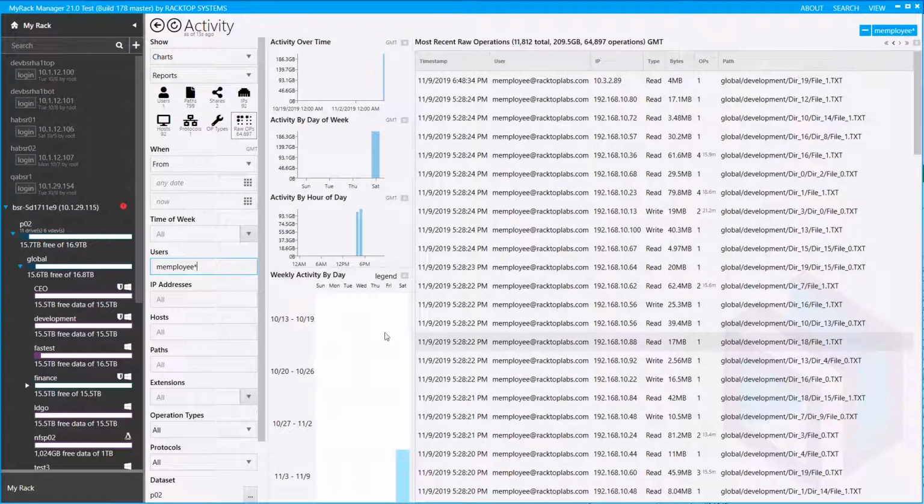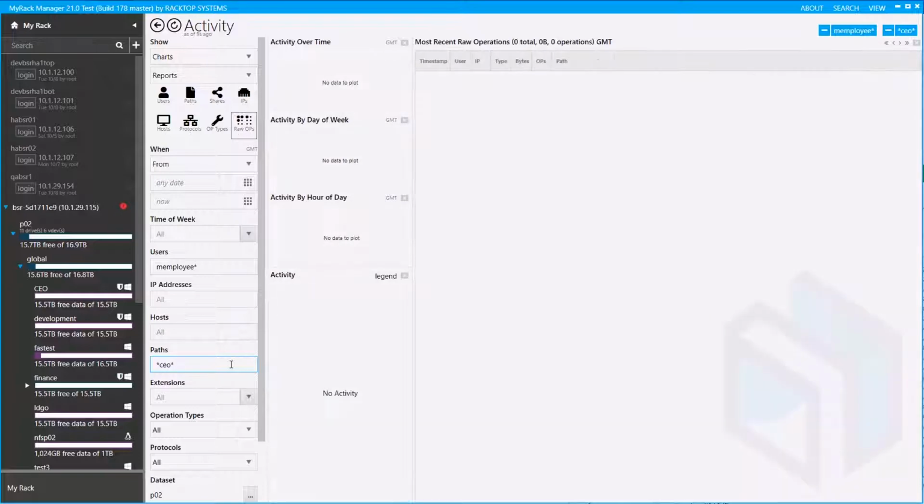We can see he's been pretty busy. But now we're going to restrict the path to the CEO dataset. And what we see is that no, model employee did not actually look at any of the data within the CEO dataset, so we're safe. We've removed his access, and we've shown that he never looked at any of the data in the CEO's dataset.